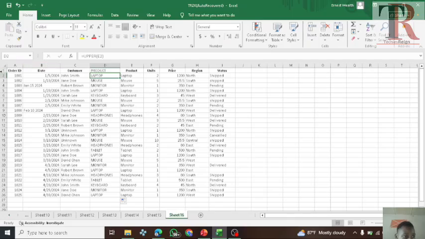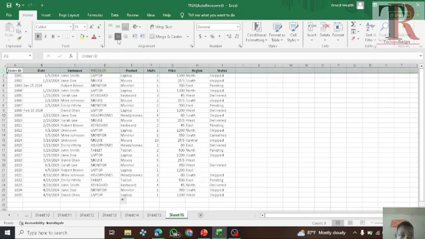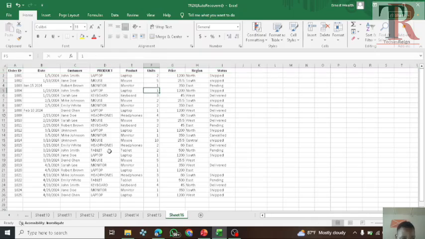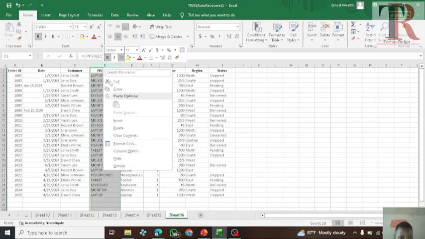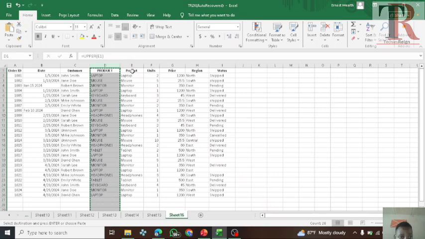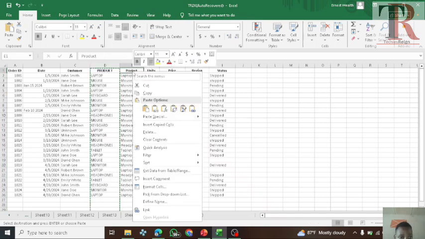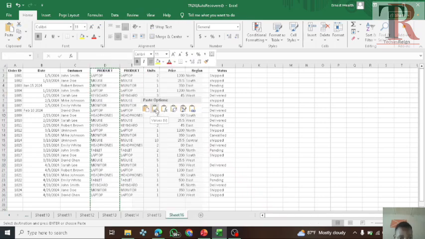Then we come over here, centralize and bold. Now we have two products. One is in capital letters, one is in small letters. And we are going to be using these capital letters instead of these small letters. So we'll do the same thing we did here. We'll select this entire cell, copy it, come over to our product, paste it as values.